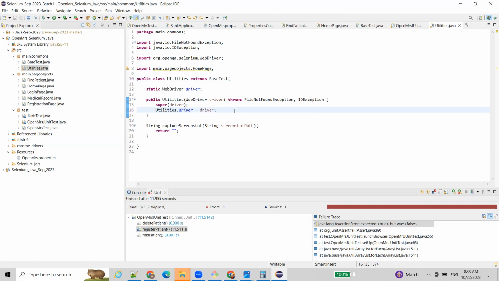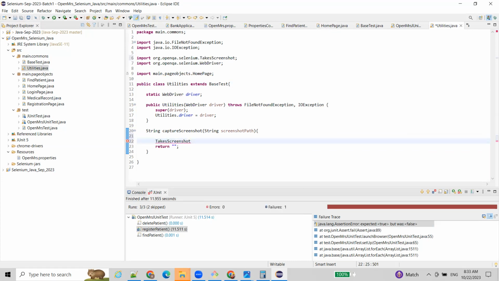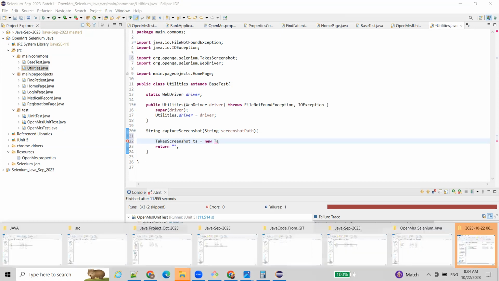Now I want to capture the screenshot. I want to take the screenshot. If you want to take the screenshot, we have the TakesScreenshot class, using which we can capture the screenshots. So TakesScreenshot. Here we should not create a TakesScreenshot object. Why?